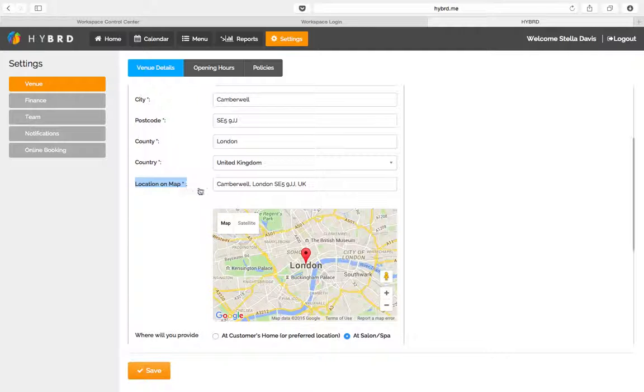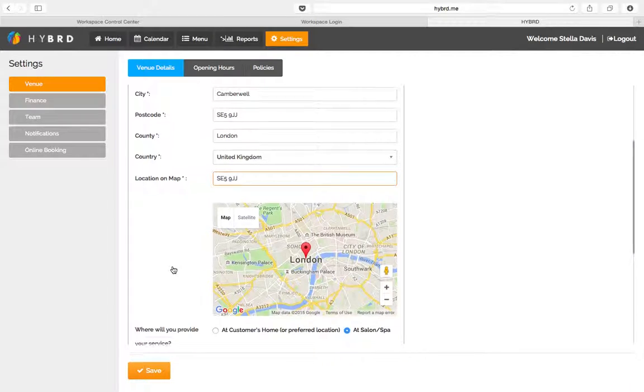Now, if I look here, it says London, Camberwell, but the map is actually not correctly displaying what information is here. What you need to do is just put your postcode. Once I save it and update it, it's going to reflect, and I'll show you. It'll show exactly where this postcode is on the map. So here, you want to put where your business is located, or where you want the map to show that your business is located. You just put the postcode.